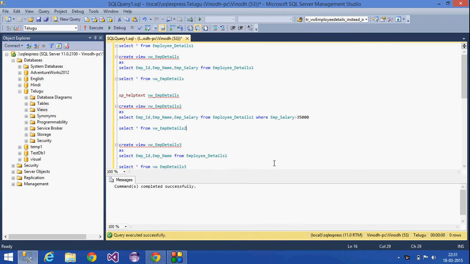Hi, we are going to see about views. A view can be thought of as a virtual table or a stored query. The data accessible through a view is not stored in the database as distinct data, but it is stored as a select statement. This is what we can see.